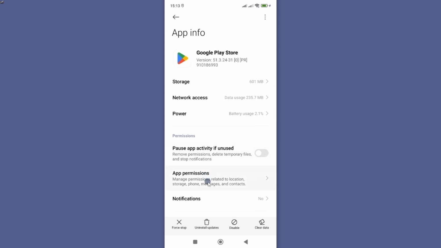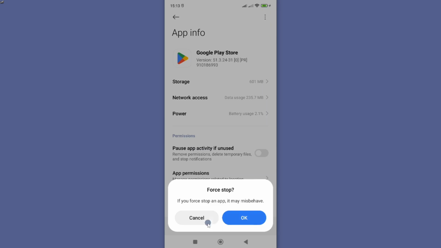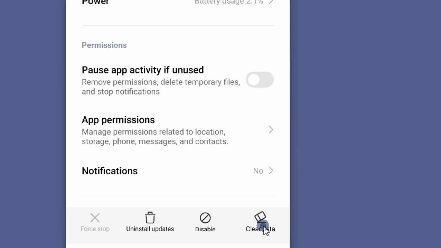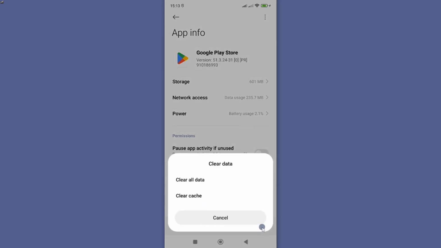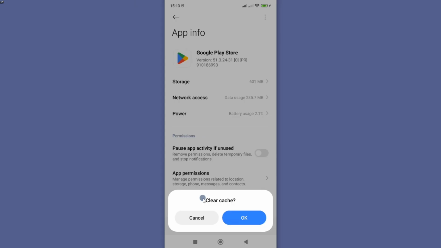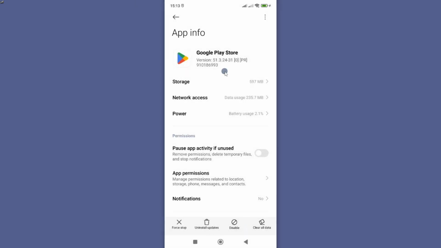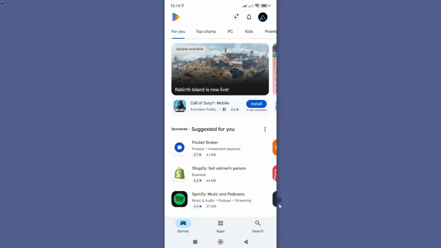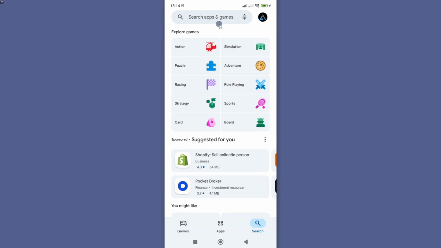Now at this point, first you need to force stop Play Store by tapping on force stop here, and then go and clear this data. So if you go to data here, tap on clear data and you need to clear cache history and okay. At this point now, restart your smartphone and then head back to Google Play Store and search for your app, and now you should be able to install it.